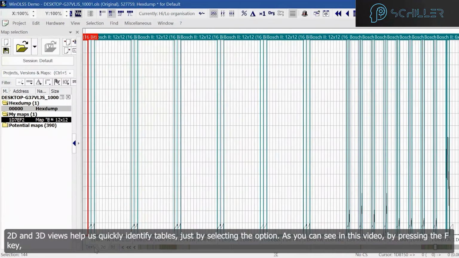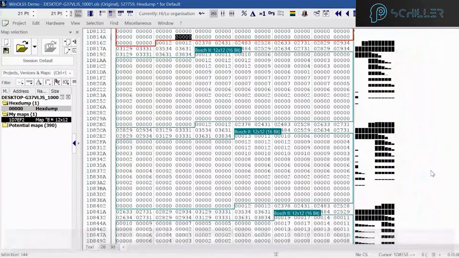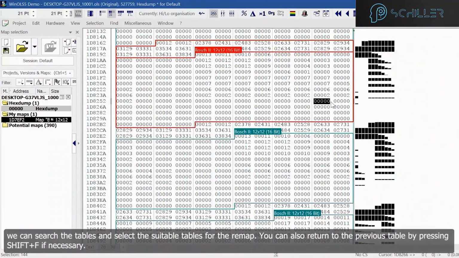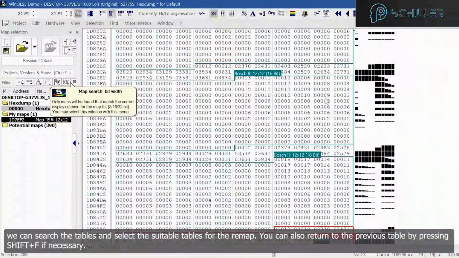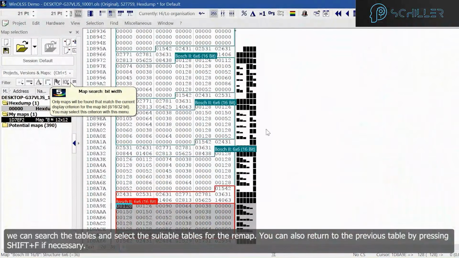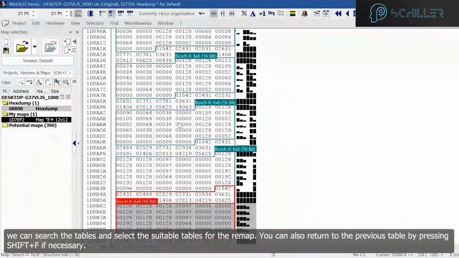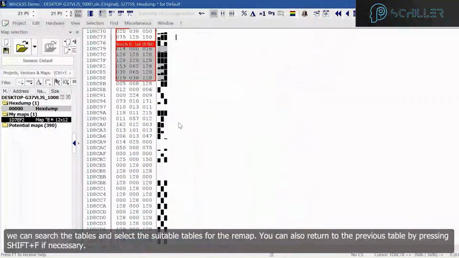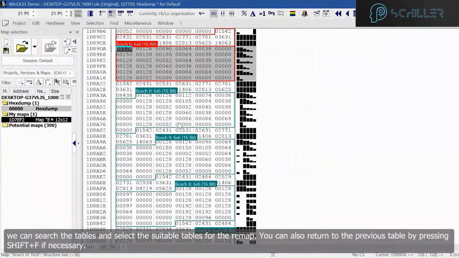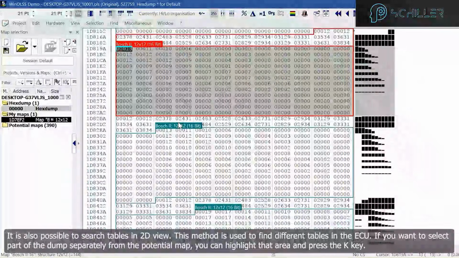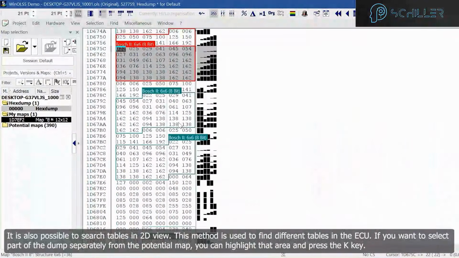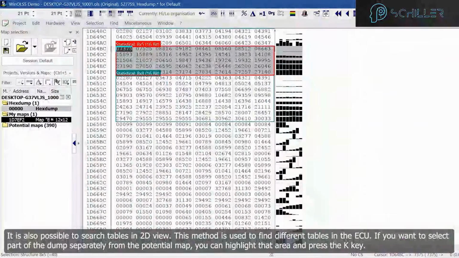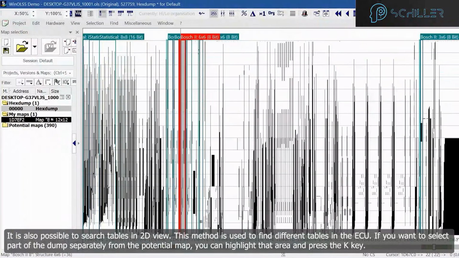As you can see in this video, by pressing the F key, we can search the tables and select the suitable tables for the remap. You can also return to the previous table by pressing Shift plus F if necessary. It is also possible to search tables in 2D view. This method is used to find different tables in the ECU.